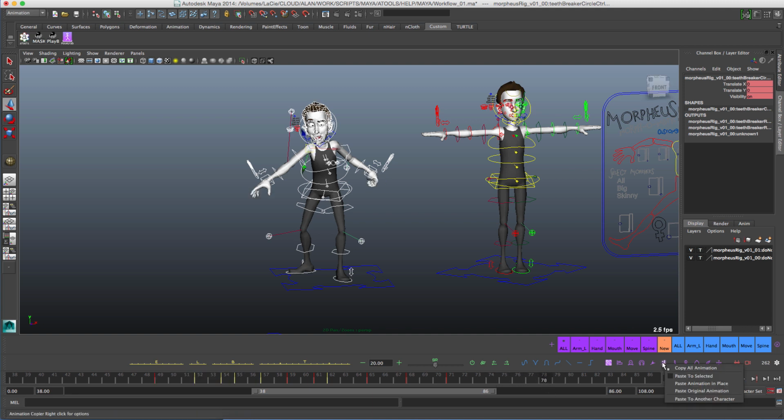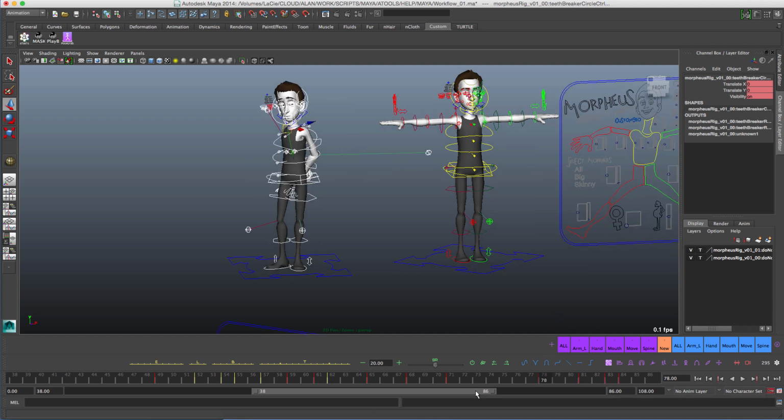If I right click here, I have two options to paste it, which is paste in place and paste original. Paste in place will paste the animation from the current frame that I am. So in this case I copy these keys and I will paste from the frame 78. So paste animation in place. Takes a little while, and there it is.